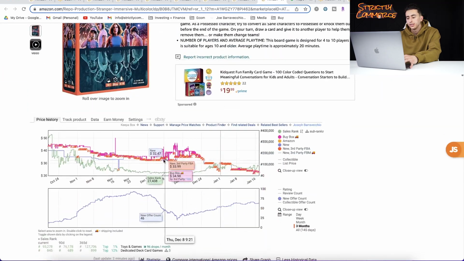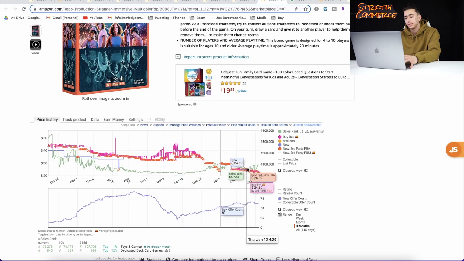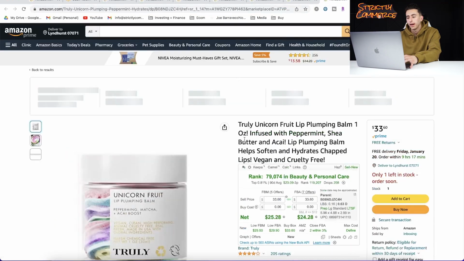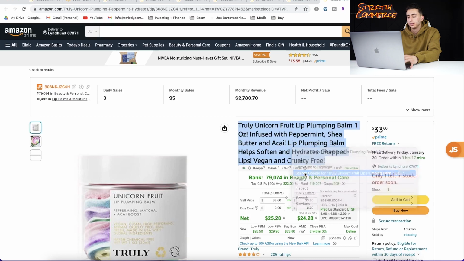Look, we could see the price just steady tanking, so we're going to move on. Everybody's basically trying to liquidate this item. We don't want any part of that. Now in here, let's check to see what we can find.